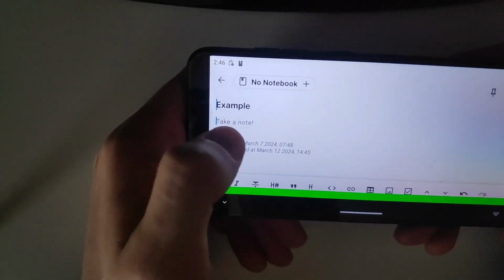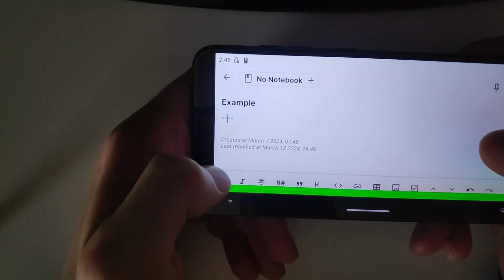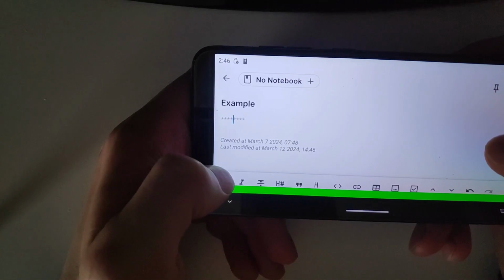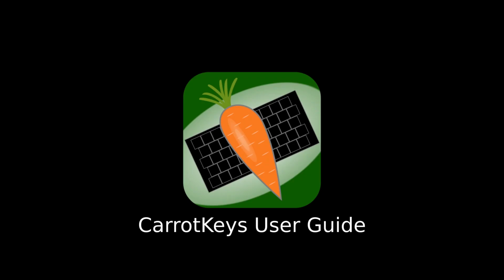Now we can interact with the application, as the CarrotKeys is only taking up the bottom portion of the screen. Click the bottom green bar to restore the CarrotKeys. Hope this guide was helpful and you will find CarrotKeys useful.